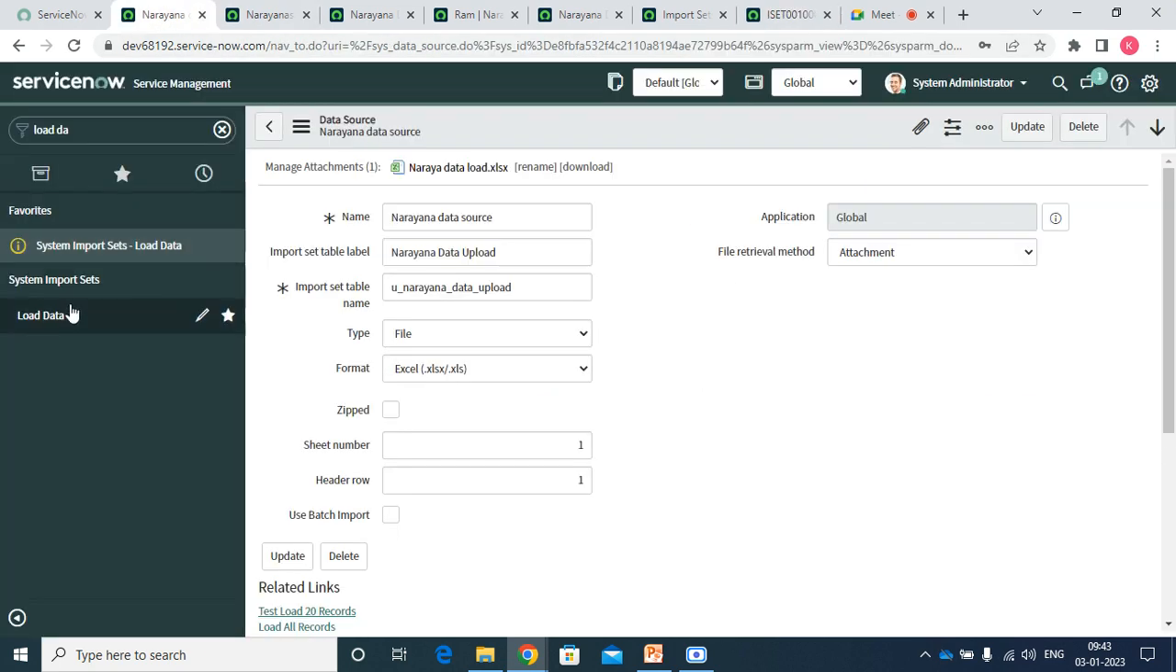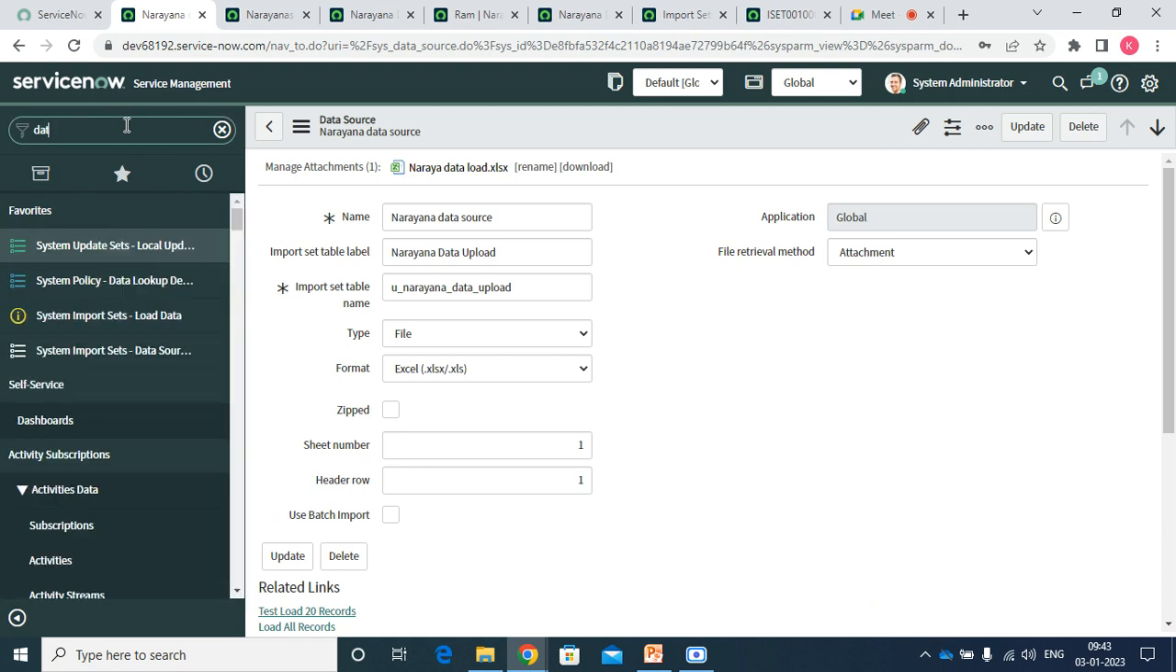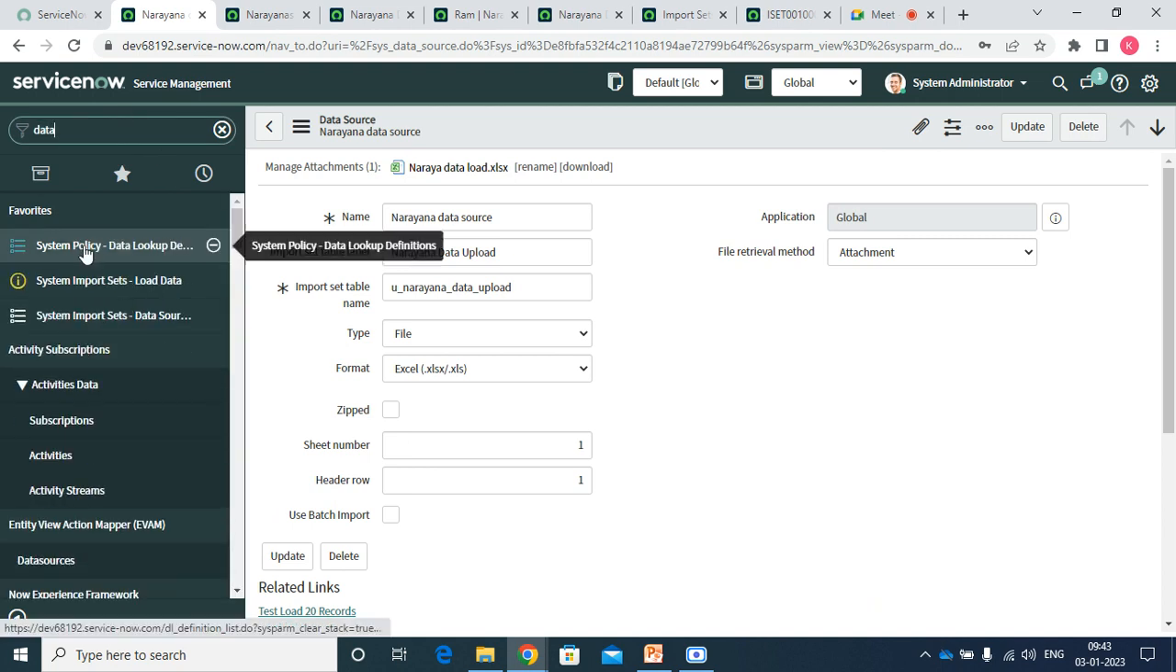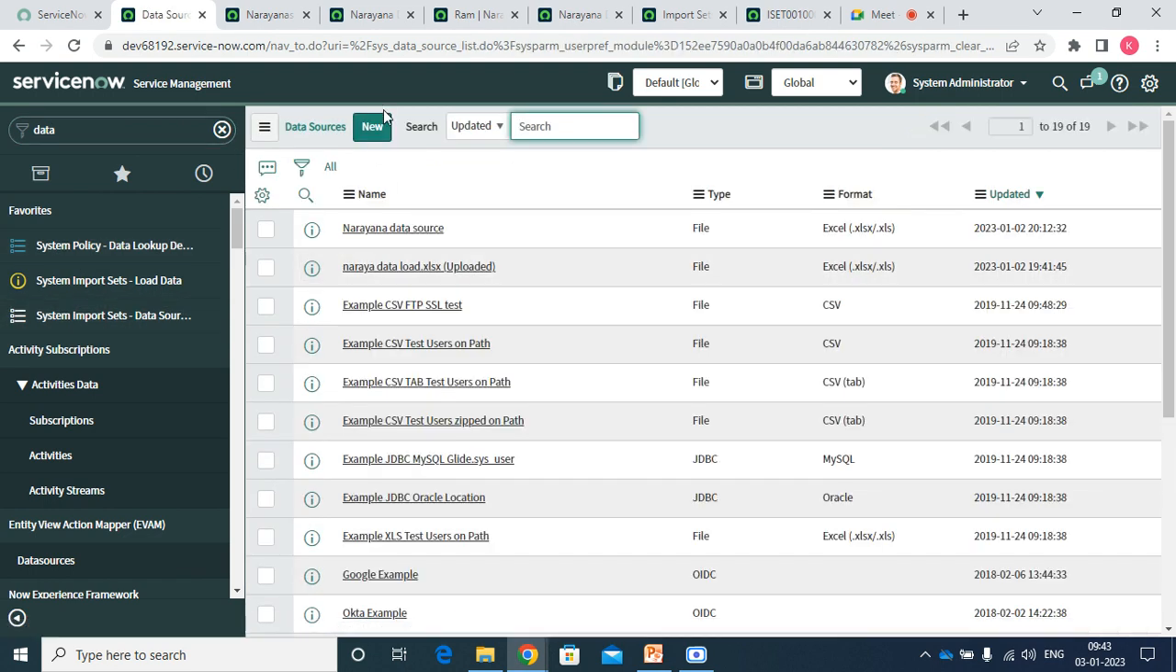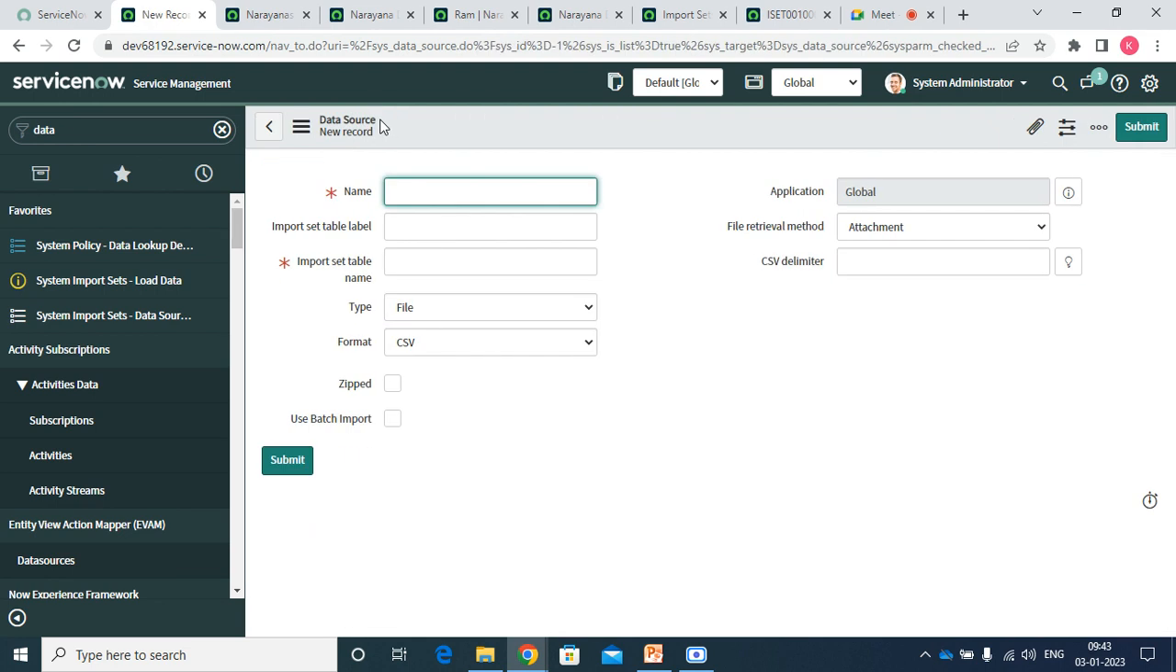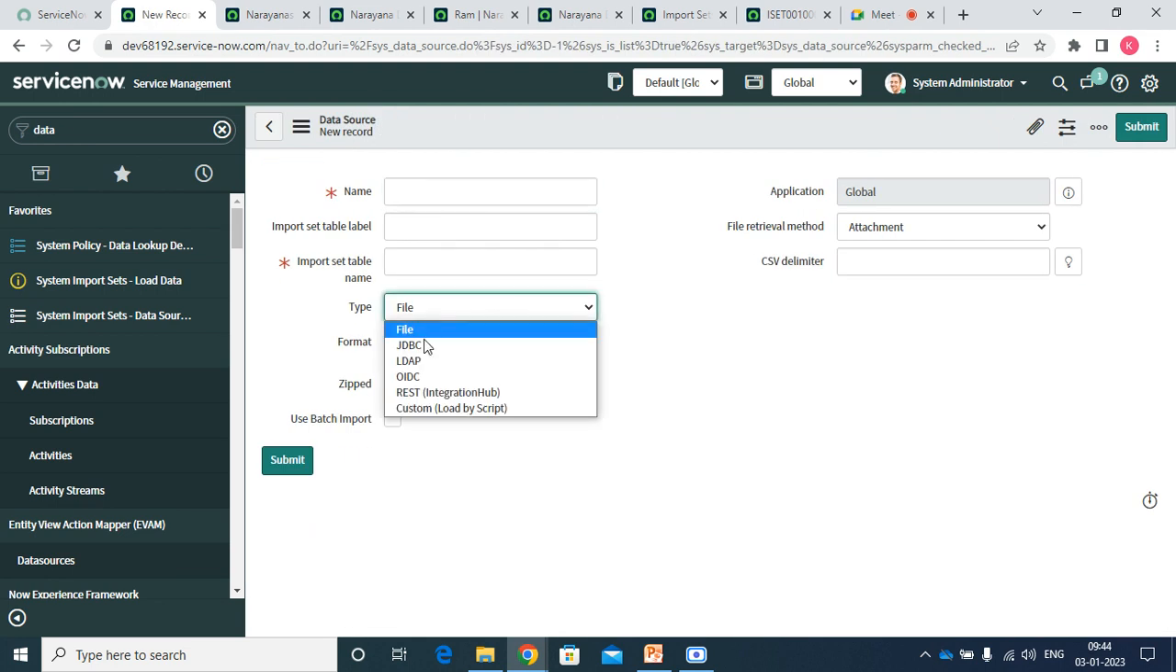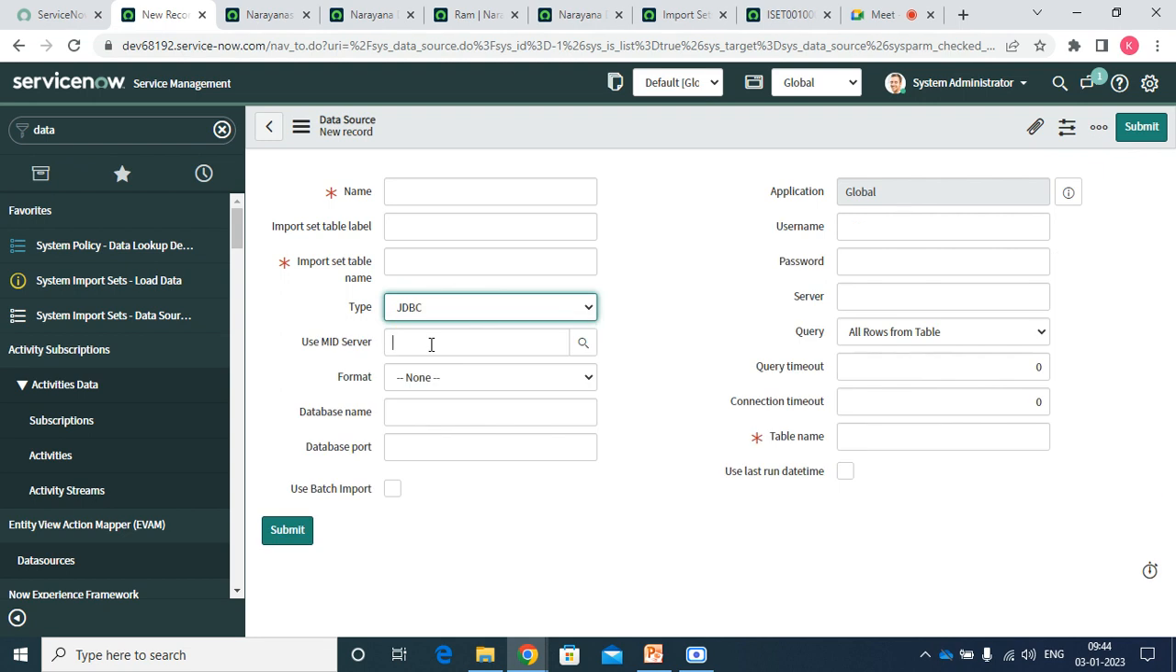And one more thing here, when you go to the data source, there are different levels of data source. If the retrieval method is file, we can do it that way. But when you are getting the data, here the method is JDBC. We can give the JDBC details, what is the MID server and what is the database name.